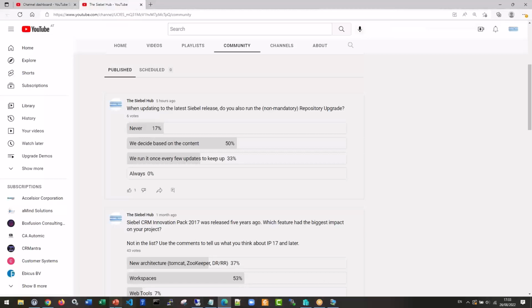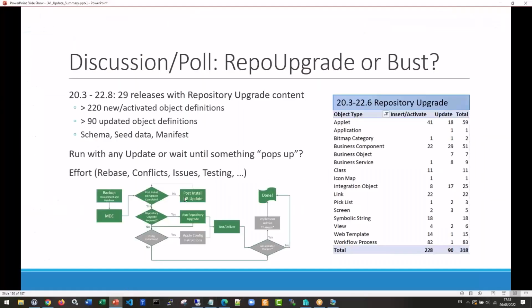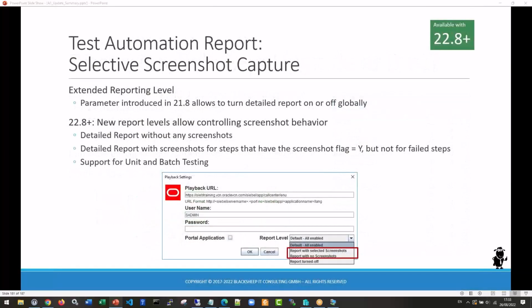Okay, so well, that's interesting, to say the least. Thanks much for all the participation. Anything else to say about that topic? Repository upgrade? No. All right. Let's carry on with features in 22.8. It's not stopping there.